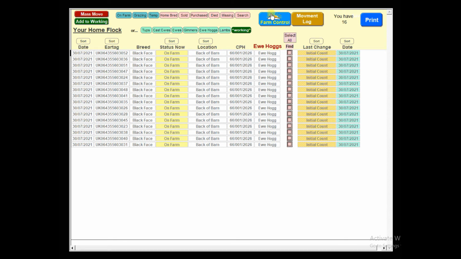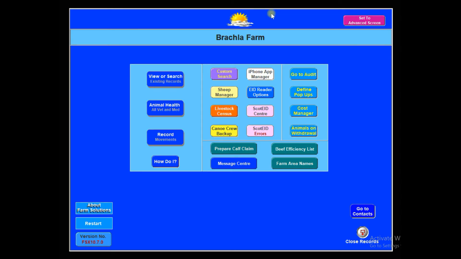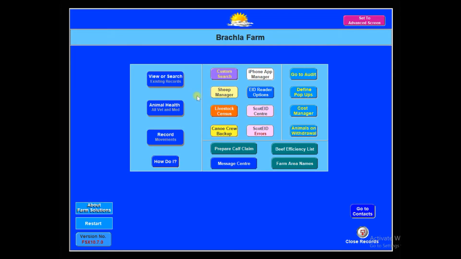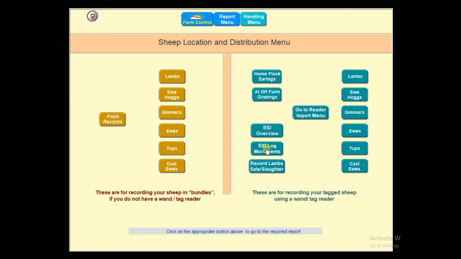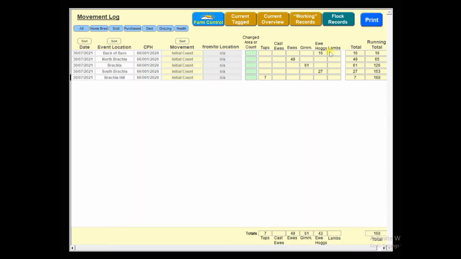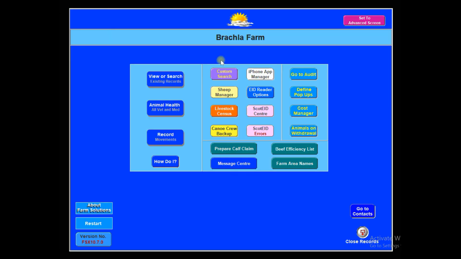But let's now go back to our farm control page. So let's imagine a wee bit of time has passed now, and we'll load up the rest. There's no point in you watching me load up more because it's the same procedure. You just click a couple of buttons and your reader brings up everything. So we'll do one more in a minute or two, but let's just look at what I've done. As you can see, I've uploaded a few different animals, the last one being our tups.